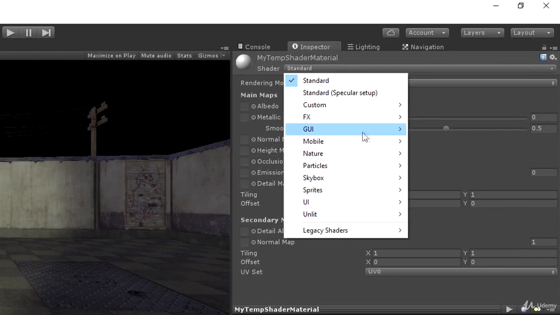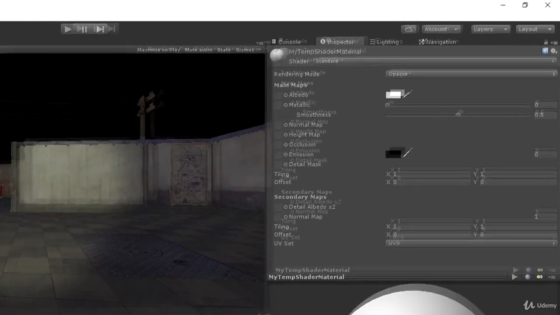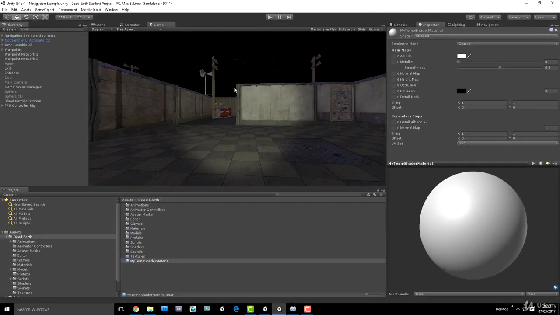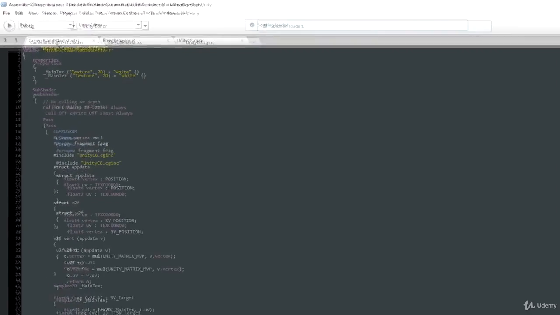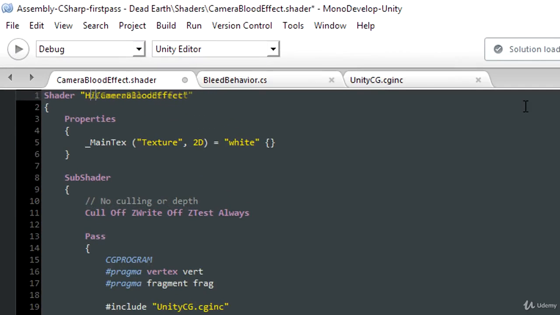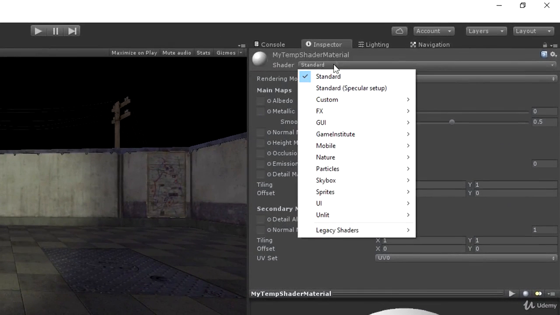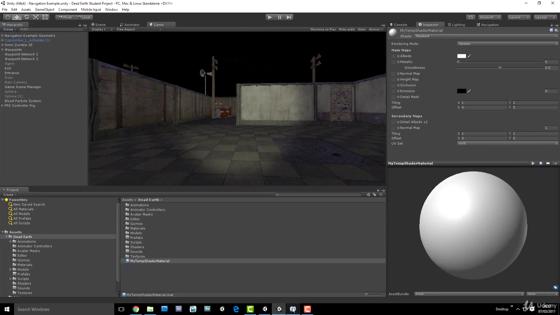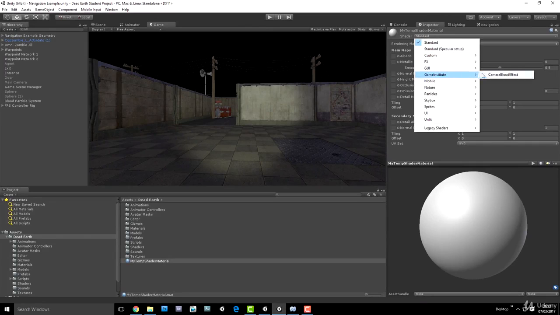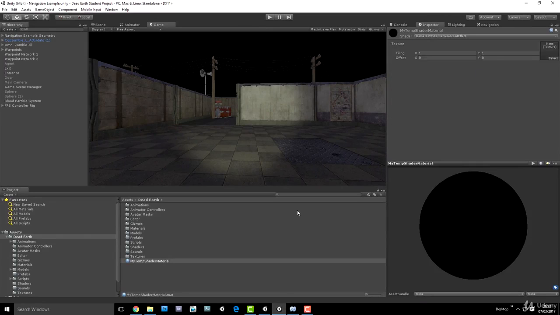That's how we hide shaders, so we stop people accidentally selecting them when setting up materials for objects in our scene. For now though, I'm going to go back and change that to Game Institute again, just so we can see, when I start messing around with the properties block in a minute, how that affects the material's inspector. So once again, if I go back, pull down the shader drop down, you can see we now have that Game Institute submenu, and we've got it called camera blood effect. So we could assign our camera blood effect to this material if we wanted by simply selecting it like so.